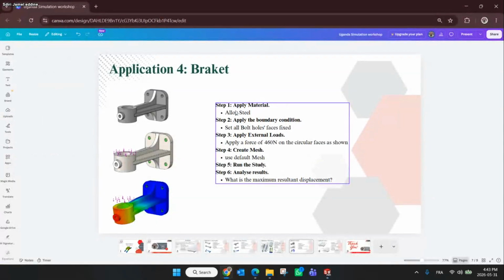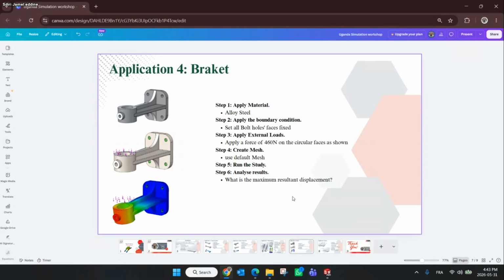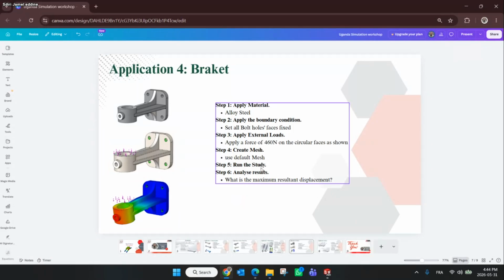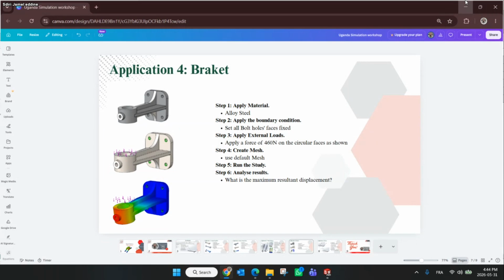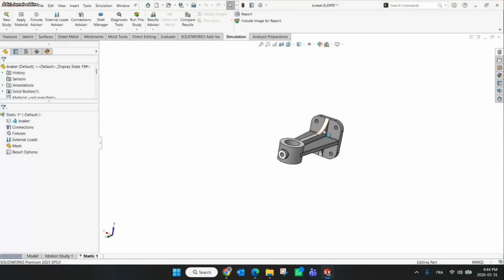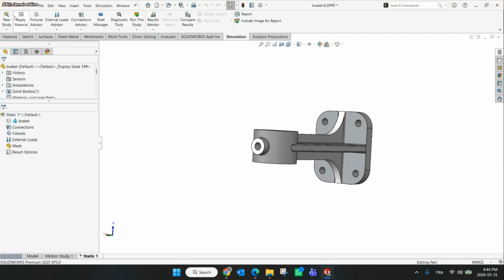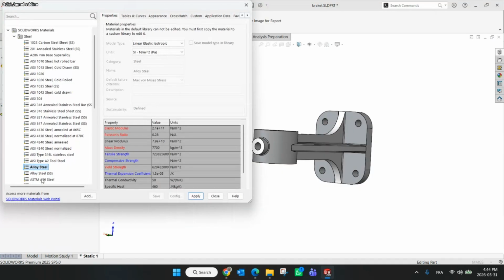We have the material alloy steel. We have all of these bolt holes fixed. We have a force of 460 Newton on the circular face in the bottom direction. We are going to use the default mesh, and I want to know the maximum resultant displacement. So we are going to repeat this process again. First, you apply the material, which is alloy steel, this one.